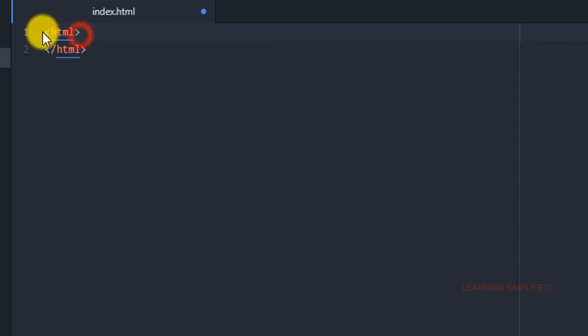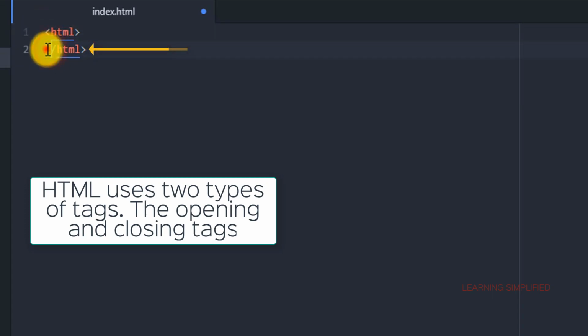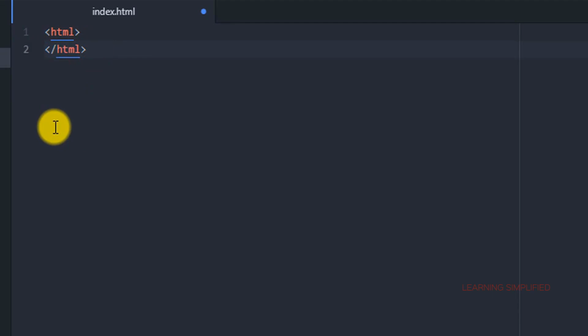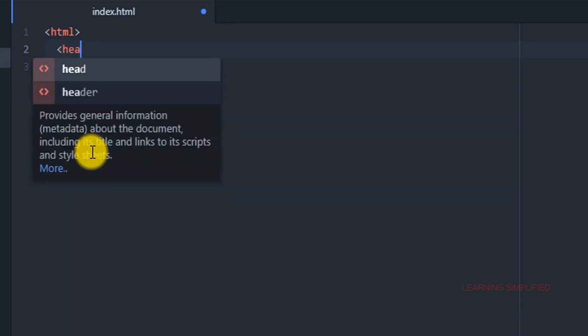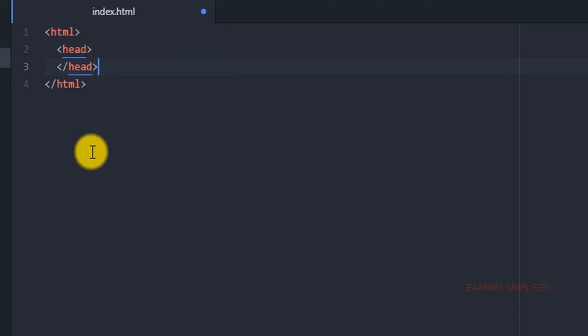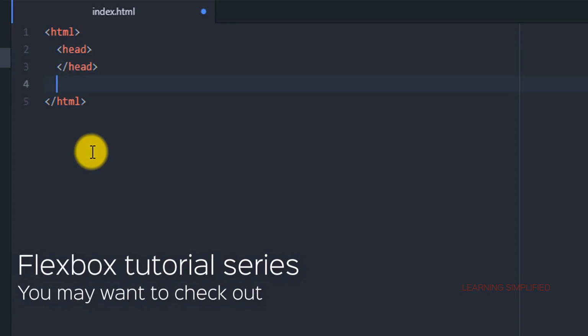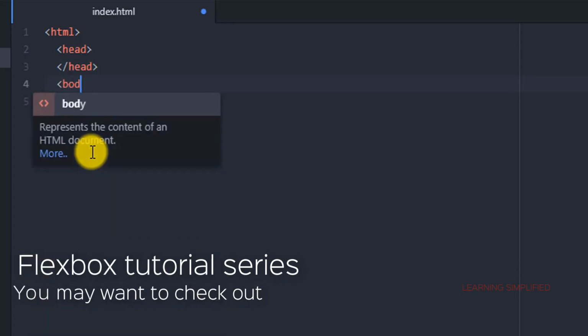And you can see that we have created a pair of tags. This is known as the opening tag and this is known as the closing tag. The closing tag always ends with a slash in front of it. Now inside we will be creating a head tag. This is another important feature. An HTML page typically consists of a head tag and, on the other hand, a body tag.